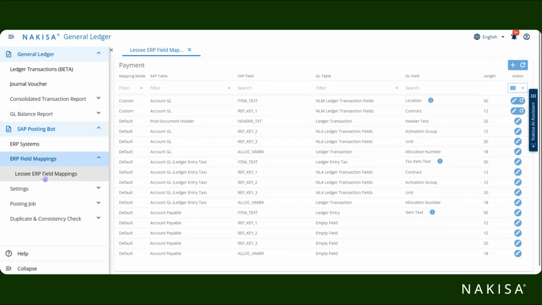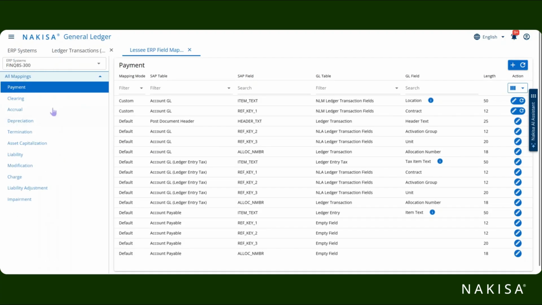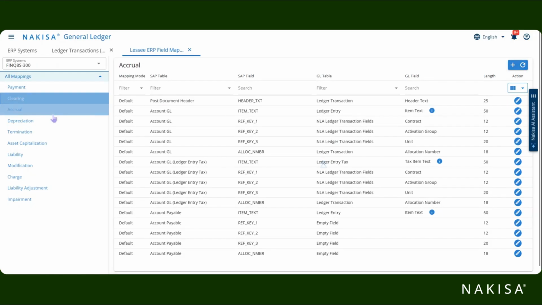So how you will be able to add it is basically under the main menu. Under the SAP posting bot, we have ERP field mapping. In this case, you can see all these postings. We have the option for you to customize or see the default information that will be sent to your SAP. For the SAP table, field, GL table, and field information is visible right here for you. For each journal, it can be configured. So this is what comes in the Nakisa General Ledger. You can do the same for lease management as well as in Nakisa Lease Accounting.